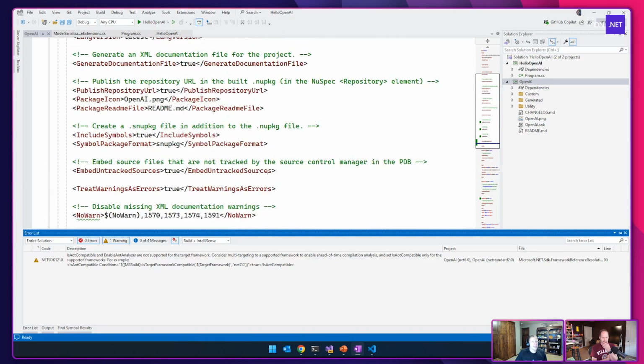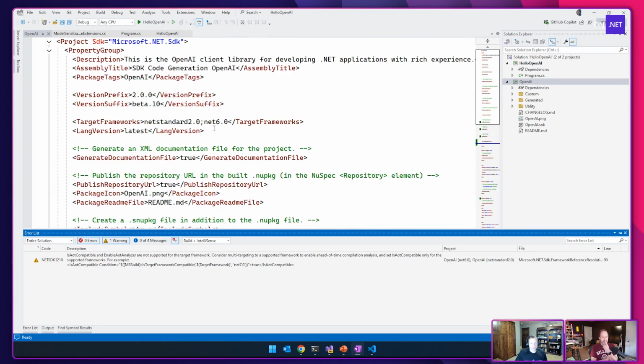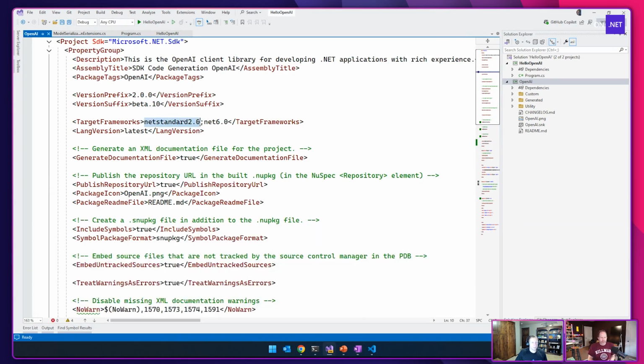This project, the OpenAI library, I build for .NET Standard 2.0 and I build for .NET 6. Both .NET Standard 2.0 and .NET 6 didn't have all the Native AOT annotations to get the Roslyn analyzers to work properly. There are attributes that need to go on methods to say this method isn't AOT compatible.